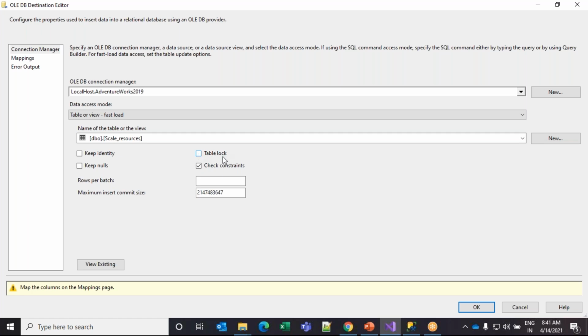It's a different concept in SQL Server, which is very important while we do the optimization part. We can make use of table lock here. If we uncheck it, there will be no lock on the table. If we check it, the table will be locked until the data is being inserted. Once the data is inserted and the package is completed, the table lock will be released. That is what it means.